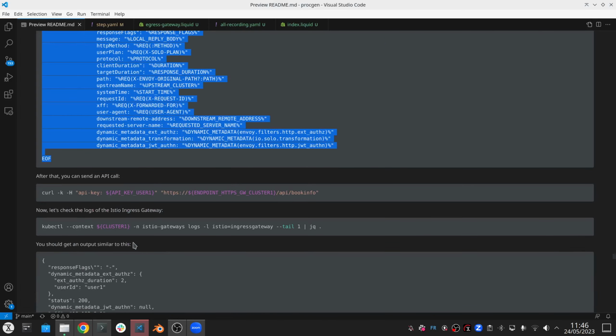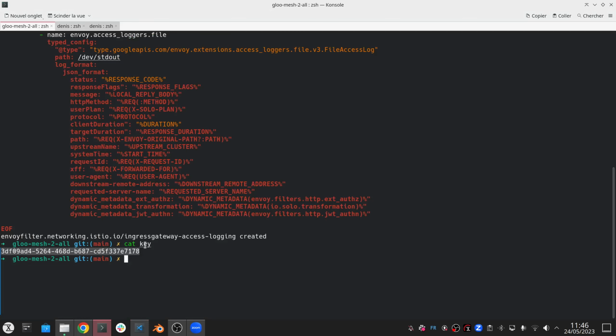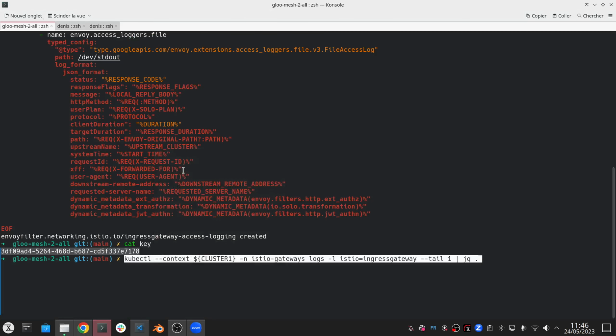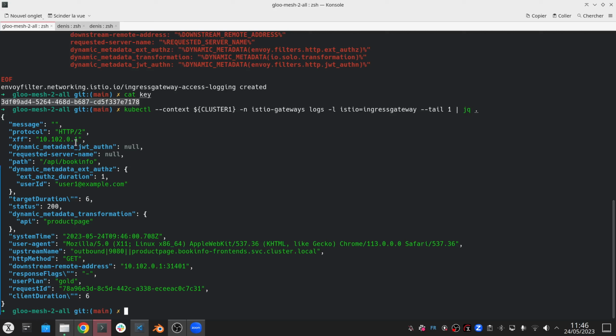And I can now look at the logs of my gateway that I have in the JSON format. I just changed the format that I wanted to get. And you see a lot of very interesting things here, right? So I get obviously the path of the request, and I get the status, like the response code. I get some other information.